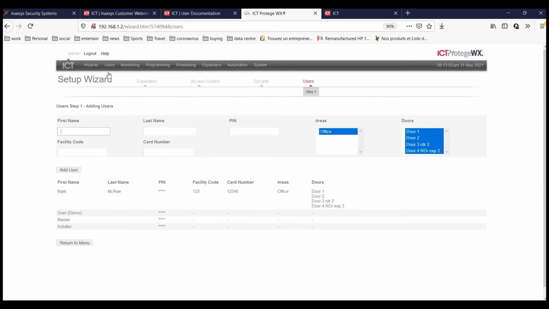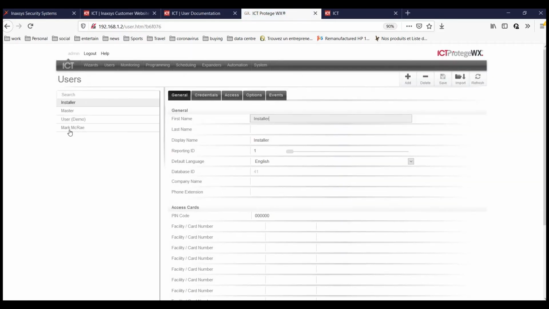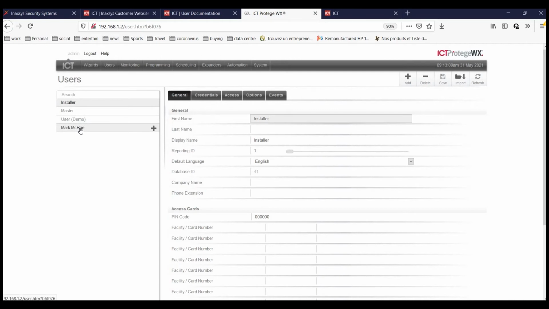And if you take a look up here in the users, if I go to users now, you'll see that Mark McRae is now one of the users that's been added. And there are 3 others that are there: a default installer, a default master, and a default user demo. You can change these if you'd like to and delete them if you'd like to also.